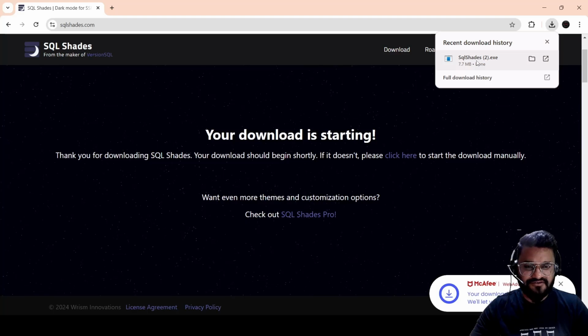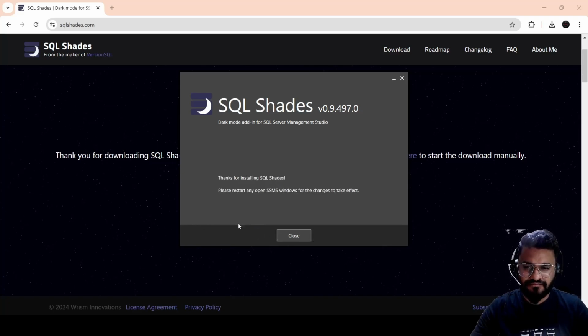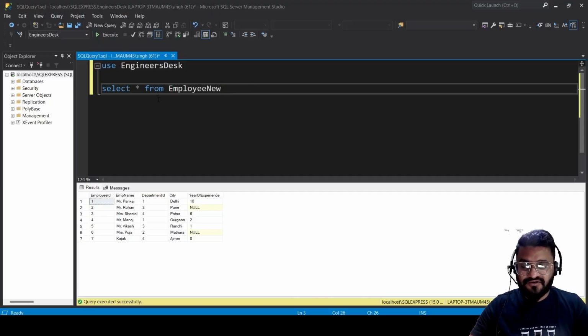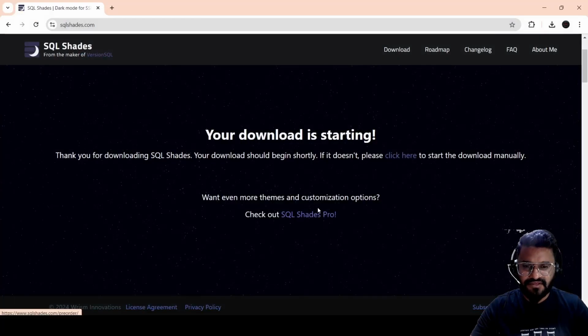The download has finished, so let me install it. This has been installed, guys. You need to close SSMS, and this will not be applied until you close and reopen it. So let me close this SSMS now, and I will reopen it.